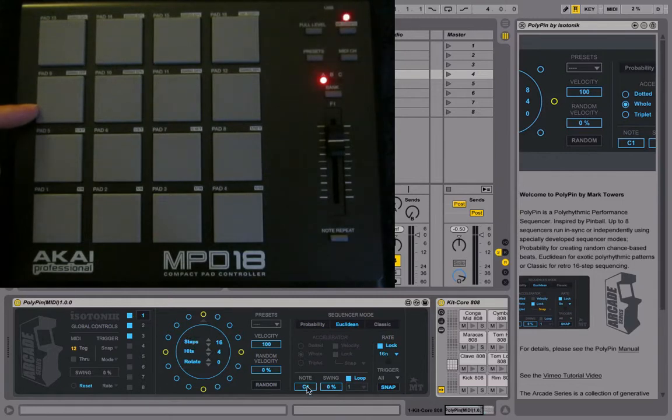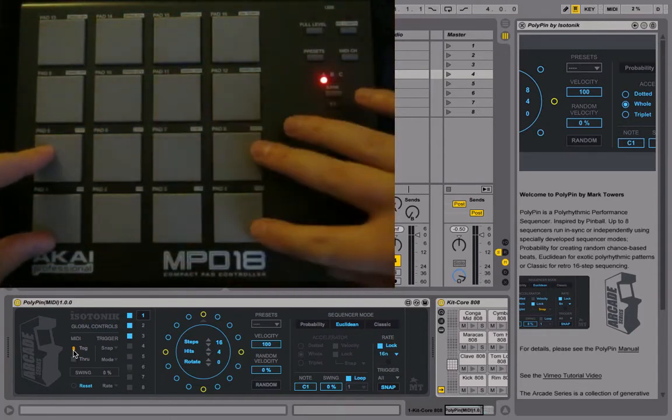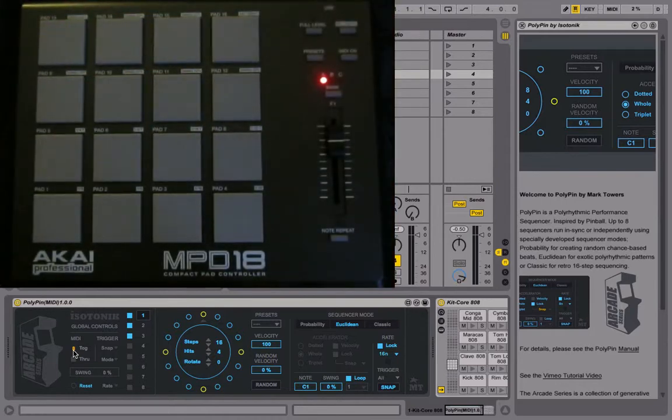C1 would let you trigger the sequence, C2 would let you turn it off or arm it so that it's quantized. But because I'm using the MPD, it makes sense to set it to 8, therefore I've got almost a mirror image of the sequencer starts and the arm buttons. So I can do this. Let's arm this sequence.